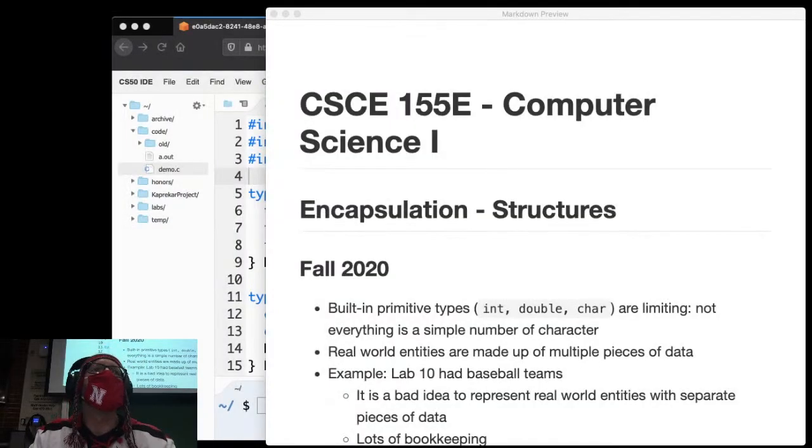All right, welcome back. Today we're going to continue and probably finish up with encapsulation and our discussion on structures.